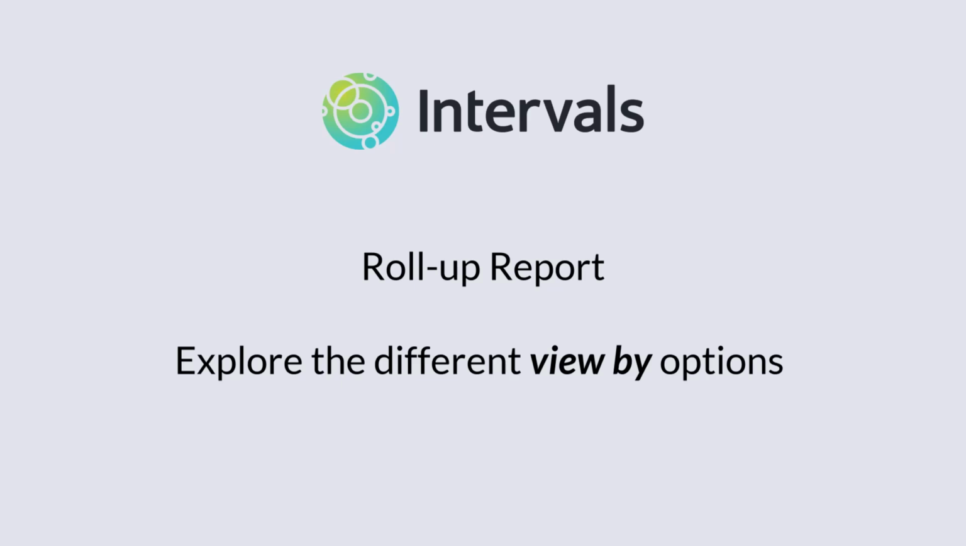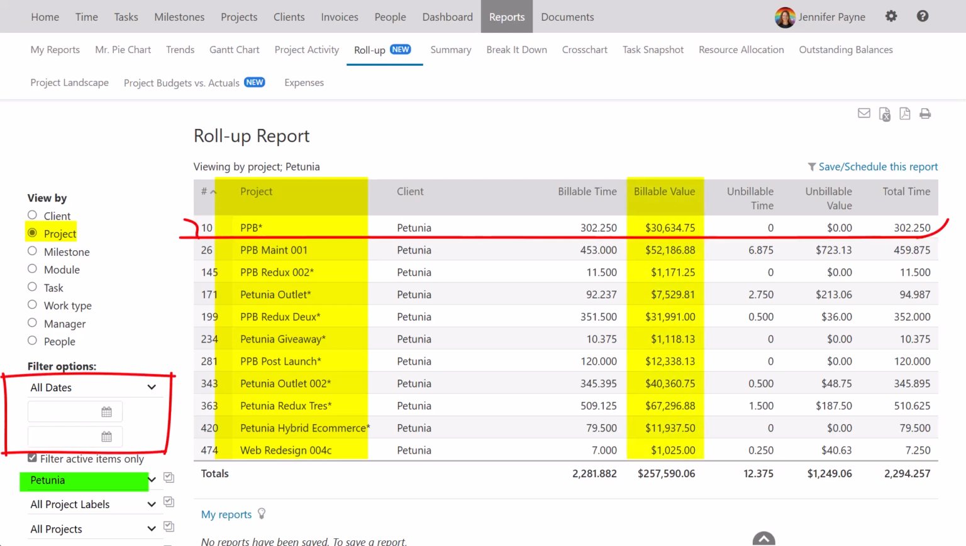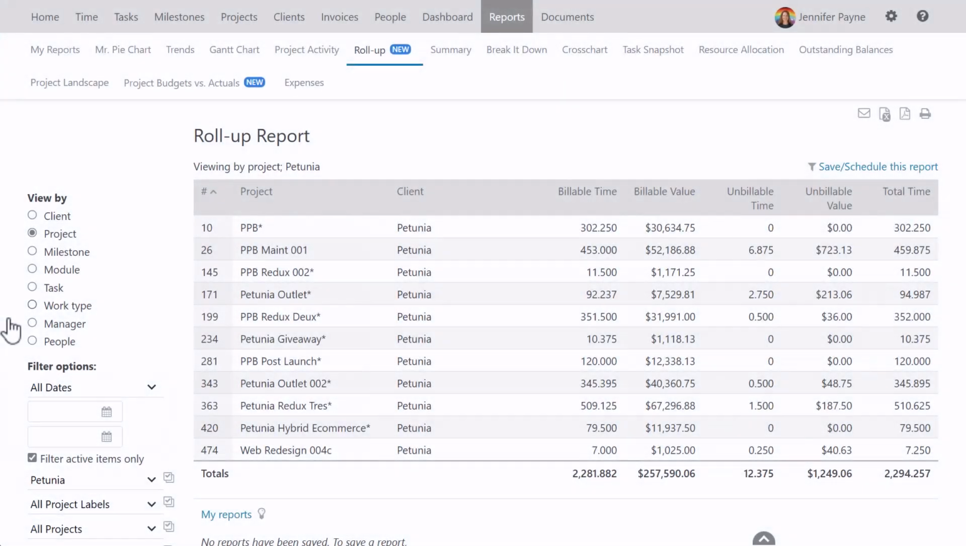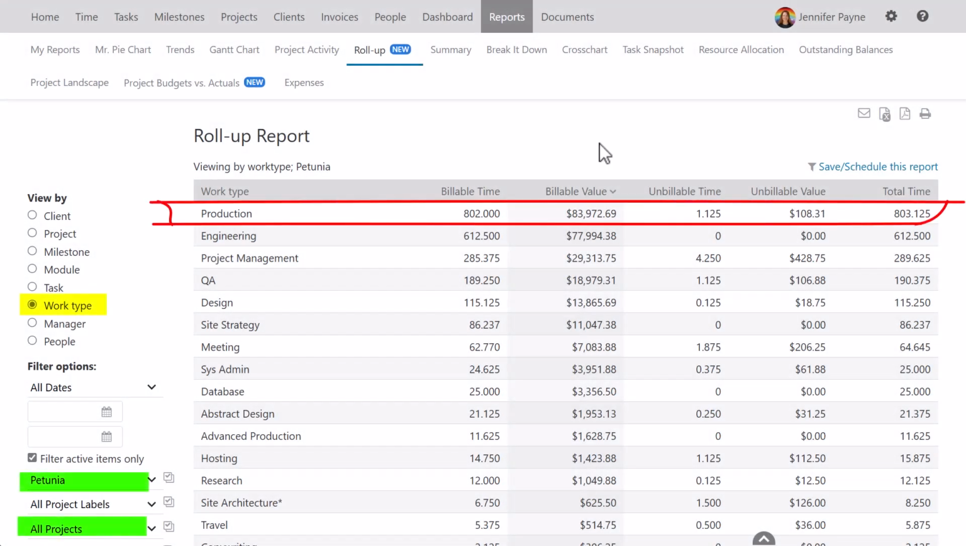We encourage you to explore the different view by options to see your data in ways that are meaningful for your situation. For example, when trying to get information regarding a specific client, you might want to see the total cost for each project you worked on for that client. Choosing all dates gives you the cost for the lifetime of working with this client by each project. Or maybe you want to see the different types of work you've done for a client and where the majority of your time has been spent for that client across their projects. You can do that as well.